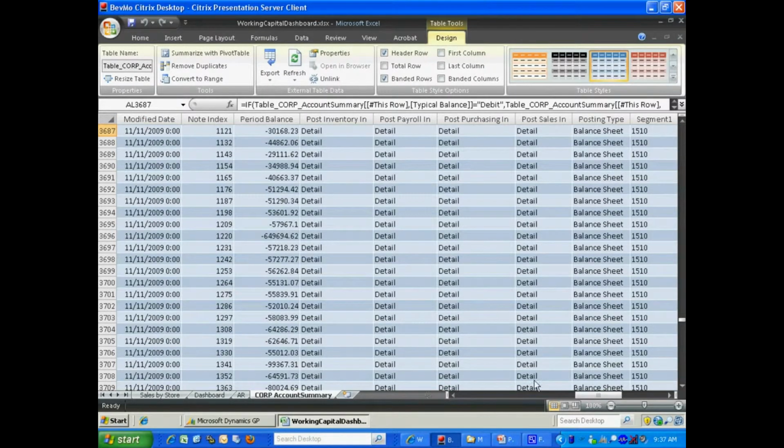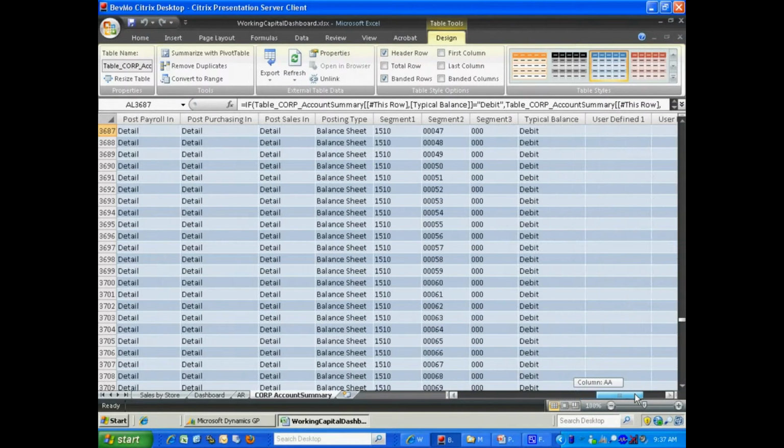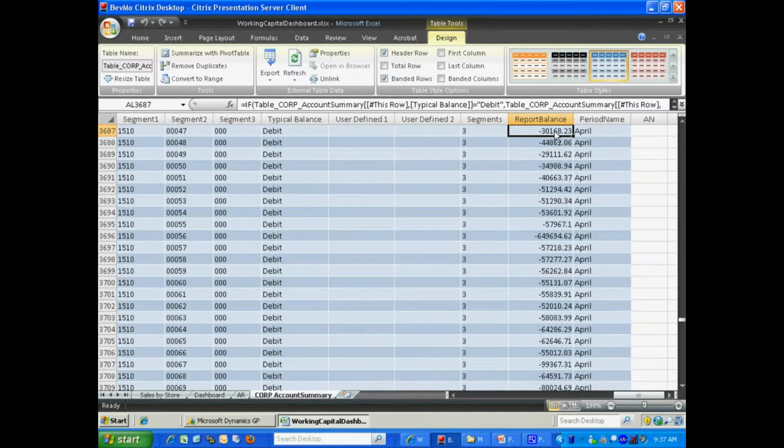The first thing I wanted to do was add 2 additional fields to this data. First of all, I wanted to add a column for report balance. This is mainly looking at the account balance for that particular account, but also the typical balance and rationalizing it for reporting. The second thing I did is I've got a period number in this data over here, but I want to put the period name so it looks more user-friendly in the report. So I have a nested if statement here to pull in the proper name for the month.